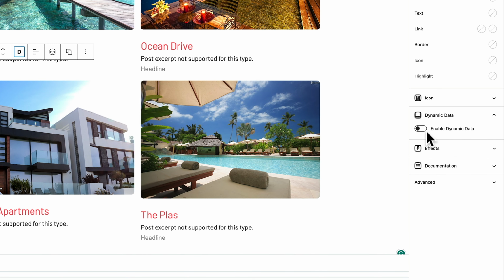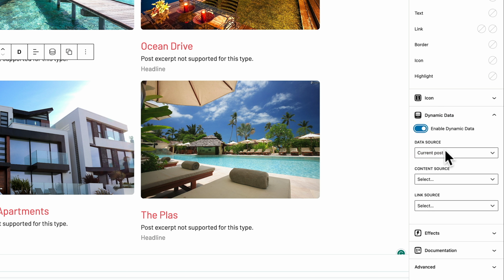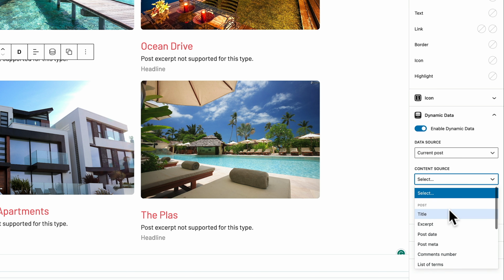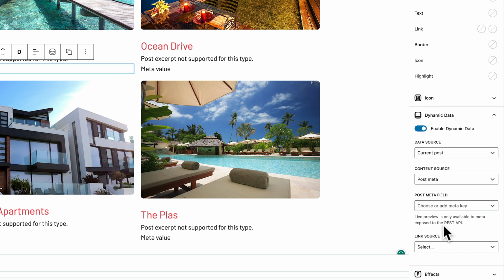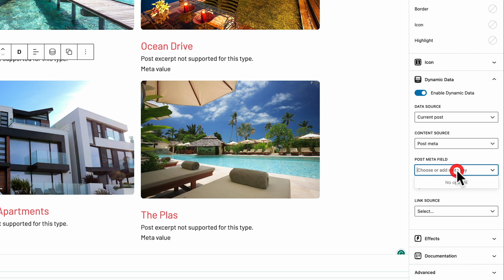Come over to the right hand side and we're going to choose the option under dynamic data to enable dynamic data. Your current data source is set to current post by default, which in this example is perfectly fine. We'll leave that as current post. Then you've got select content source, and you open that up and you look inside there and you can't see your ACF meta fields. Don't worry, we have access to that. What we're going to do is choose the option for post meta, because this is now custom meta information. And you see that post meta field. We're getting somewhere. We can click on there and there's no options. So how do we actually go about getting the information in here? Let me just show you.